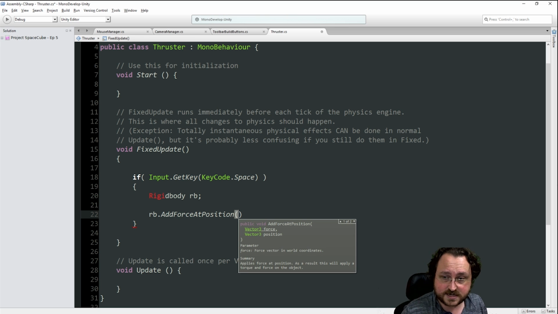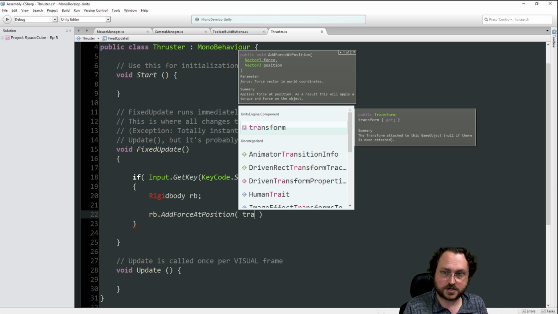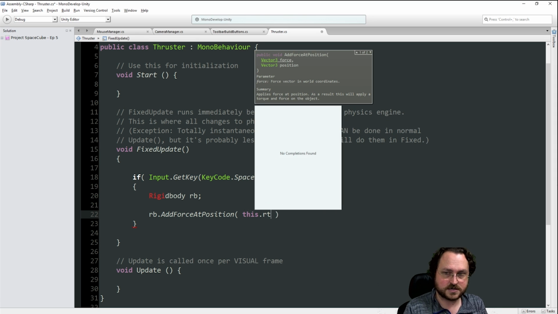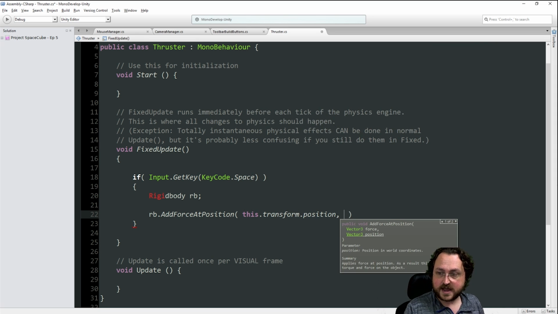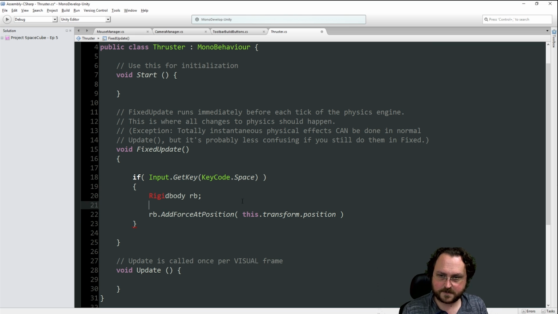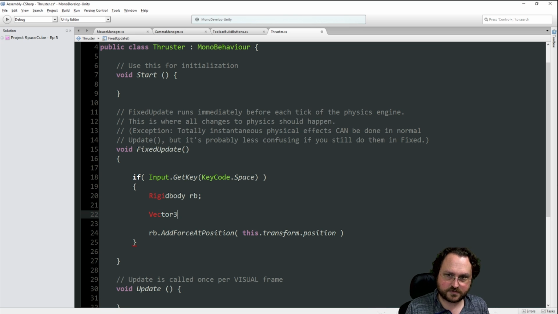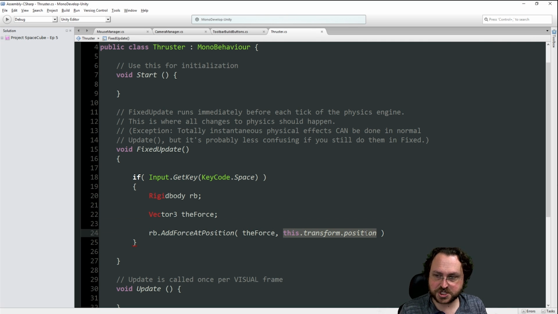These are in world coordinates, which means we say our transform. So I'll say this transform dot position. Position is in world coordinates. And then we are going to, oh, sorry, it's the force first. So, again, let's do a Vector3, the force. Use the force. All right. I'm going to apply the force at the position where this thruster is. That's it. So long as the spacebar is held down, we're doing this. So AddForceAtPosition.